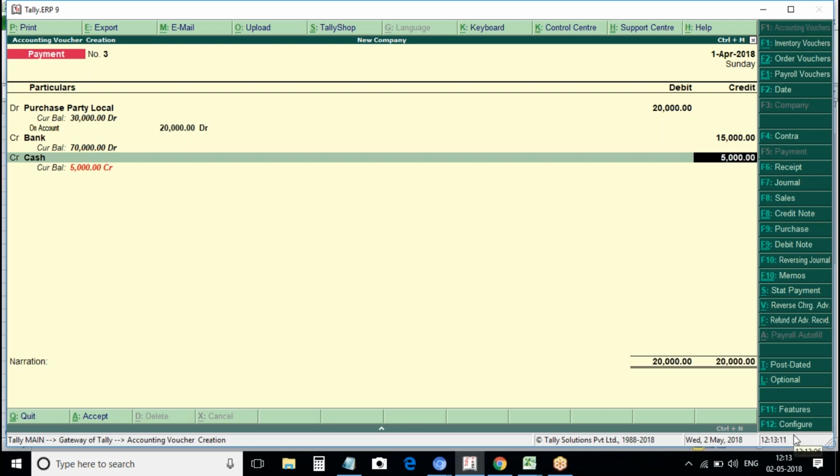Whereas in single entry mode I can select either cash or bank. By the name itself it's showing single, which means you can select either of the options. Single, only one ledger you can select. Whereas in double entry mode I can select n number of options. Here I am making the payment, a partial amount in cash and a partial amount via bank.